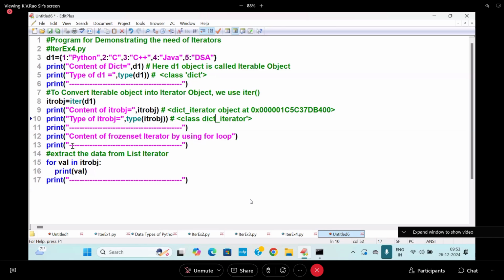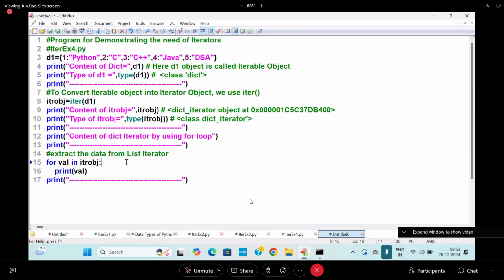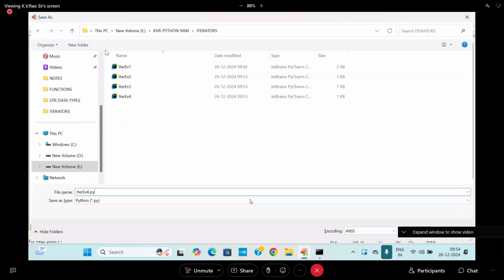So how can you print it? Content of the dict iterator by using a for loop. If you write it by using a for loop, what will print? Only keys will be printed, 1, 2, 3, 4, and then 5. Because whenever I use a dict object or any kind of iterable object, keys will be given preference. So try to run this code and see that only keys will be printed.